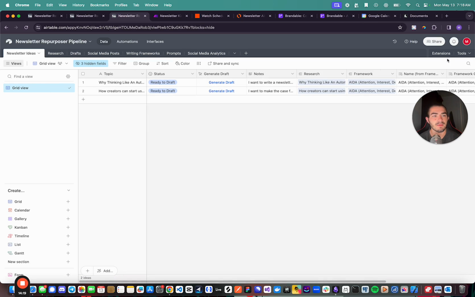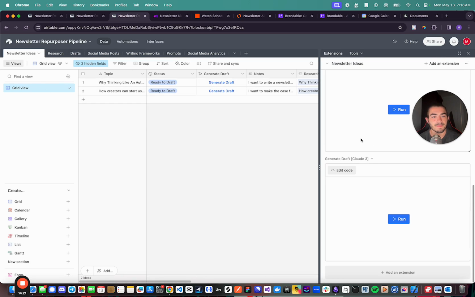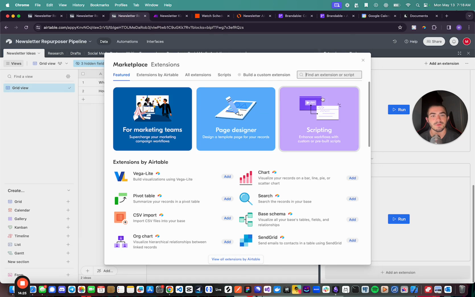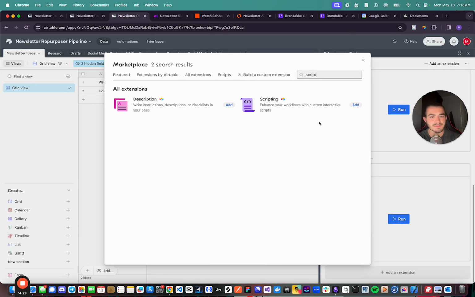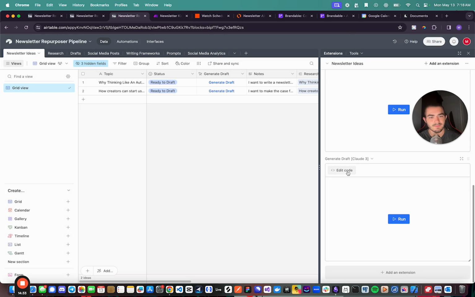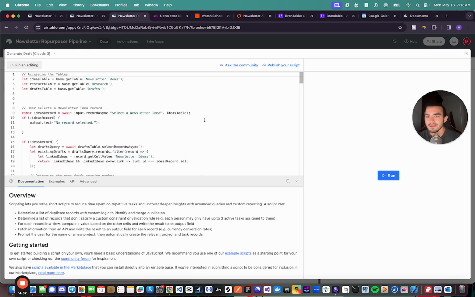So if I go to extensions, and if you are wondering, an extension lets you add different things to your Airtable. So for my purposes, I've only been adding the scripting extension. So when I press these buttons, I can run scripts. So let's go into the code and we can see what we're doing here.